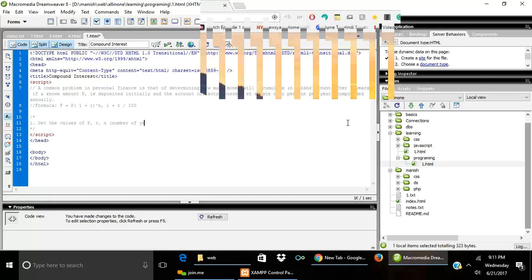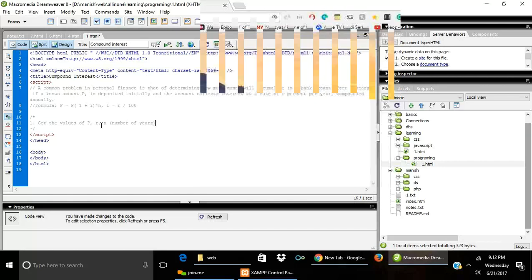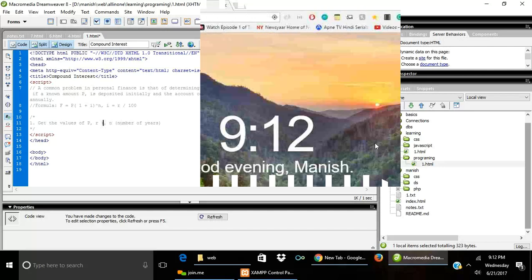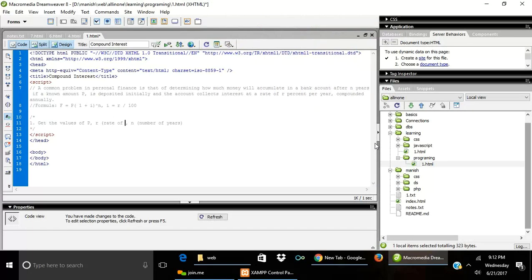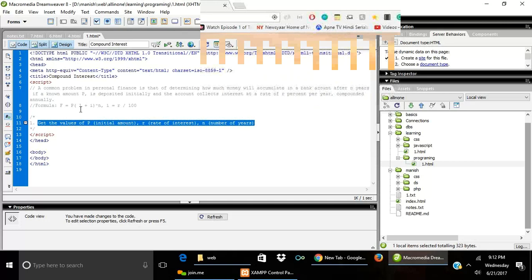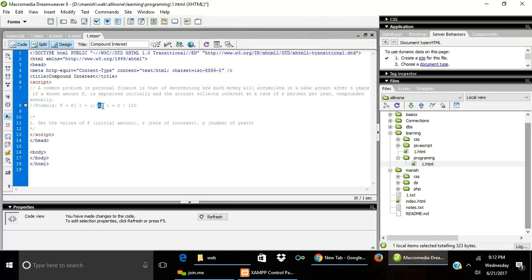I will take these values from the user. Though in the JavaScript we will just define it, in the real world you have to take these values from the user. P is the initial amount. So first step is I have to take all the values like P, R, and n. These three values I am taking.